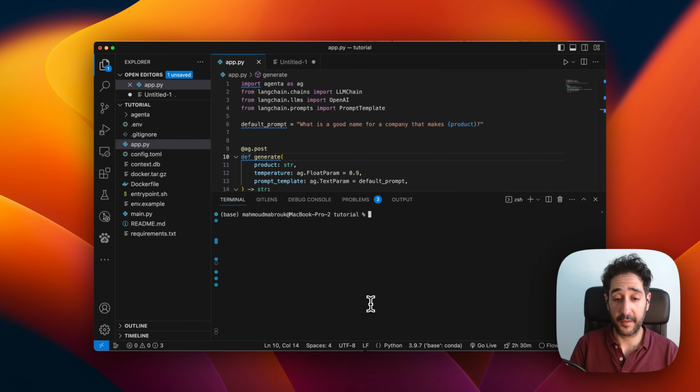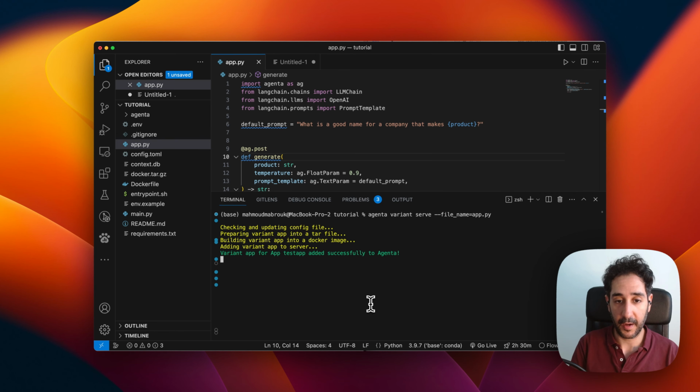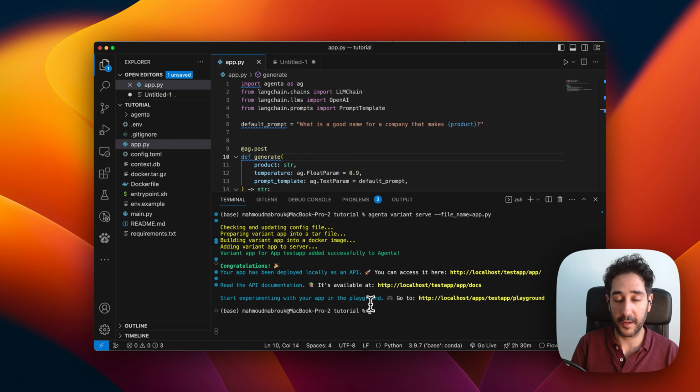Now I have saved the .env file, and it's time to try to serve the application again. So let's run agenta variant serve --file_name and the file name. Now what this does is take this file and create a container out of it and create an API endpoint out of it. It's already done. We could jump to the playground to test our application.